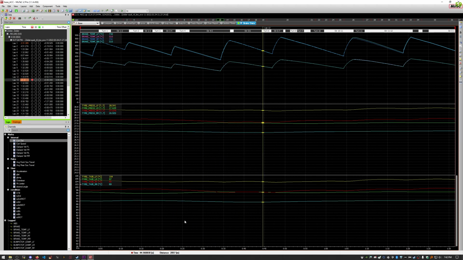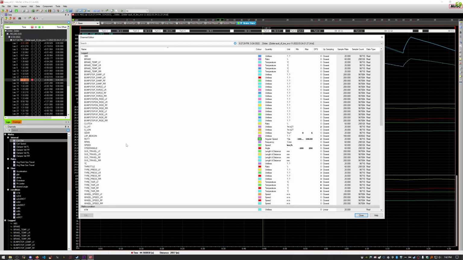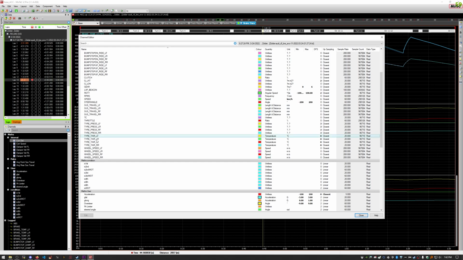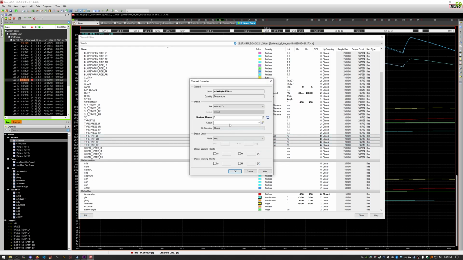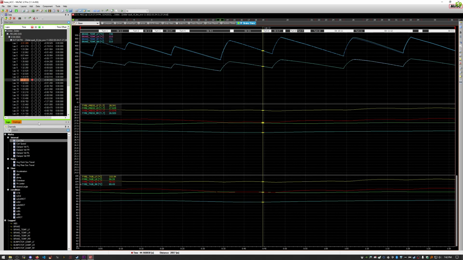I'm going to do that same thing for the temperature of the tire, although I don't think I'm going to go to three decimals. That seems a little high. So let's edit these and we'll go with two. And this will now save for any time that you want to use the tire pressures or the tire temperatures.